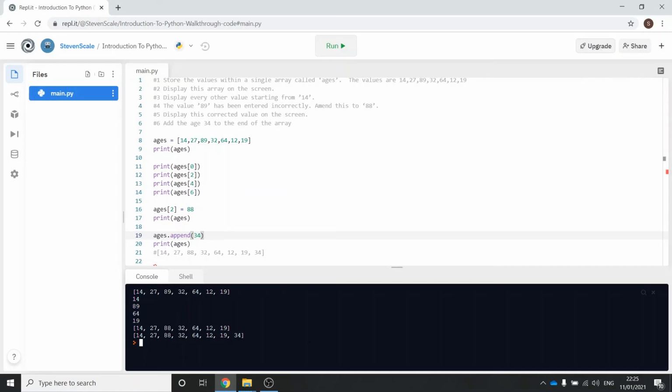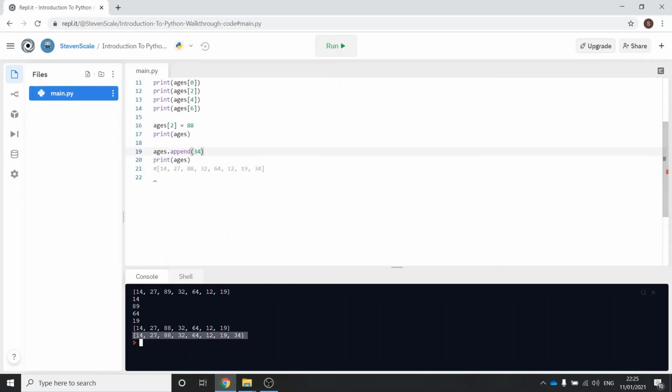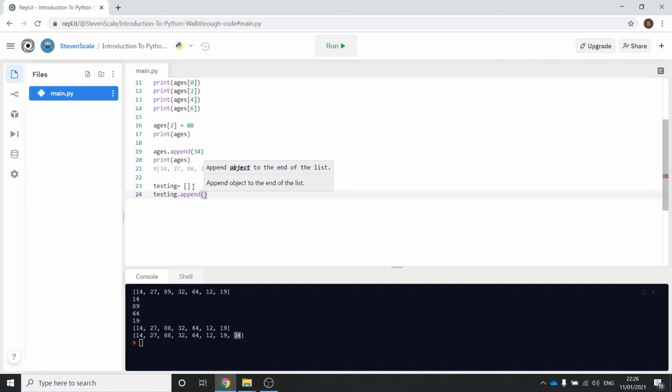I run the code, and as you can see, there's the array before the append, and there's the array after the append. Notice that the append puts the new value at the end of the array. So that means I can do things with that to help me with other arrays. Let's say I have an array called testing. I'm going to set that array to nothing, but Python needs to know it's an array, so I just leave the square brackets empty. I can now add values to that array using any values I want. So let's add the value 2.